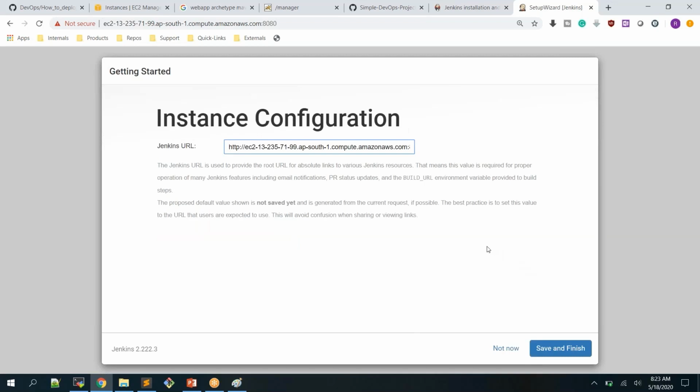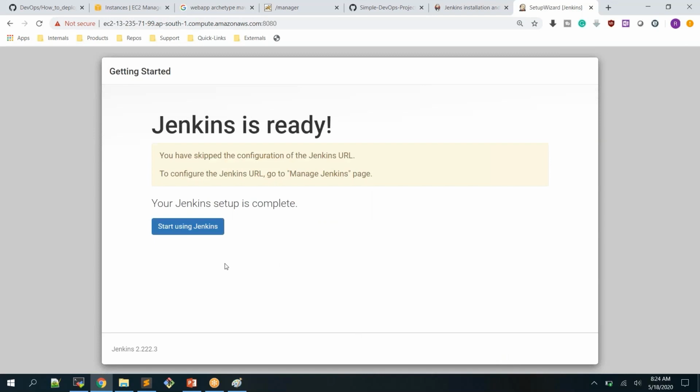Save and continue. And now you can see here, this is the Jenkins URL. If you do remember, we are using the public IP address, so this IP address keeps on changing. You cannot use the same Jenkins URL, so I'm just ignoring this step. If I keep the same URL, this IP address may get changed. That is the reason I don't want to do it. I will use whatever IP address it generates during the startup of my system. Now my Jenkins is ready, and start using Jenkins.